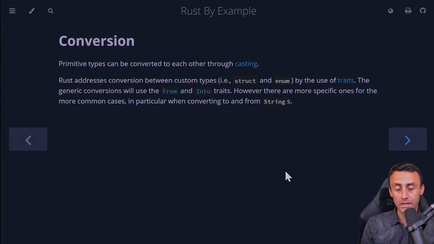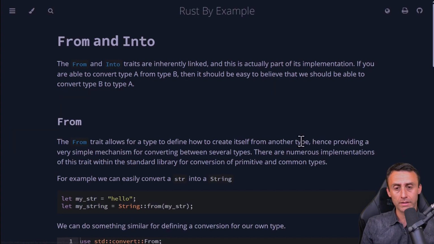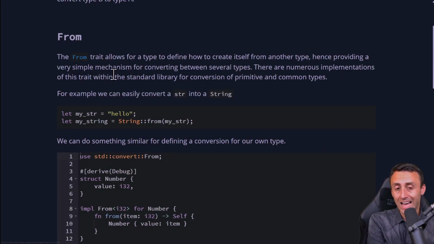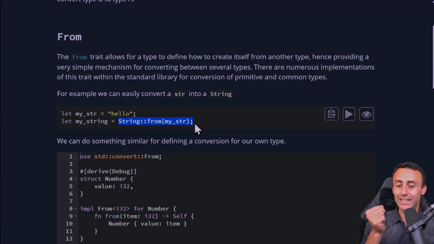Conversion. Primitive types can be converted to each other through casting. Rust allows conversion between custom types, for example structs and enums, using traits. Usually we use the From and Into traits. Let's see an example, I think it's easier. The From and Into traits are linked because usually if you can convert A to B, then you can convert B to A. So the From trait allows a type to define how to create itself from another type. And we already saw String::from. So we can create a String using this String::from method.